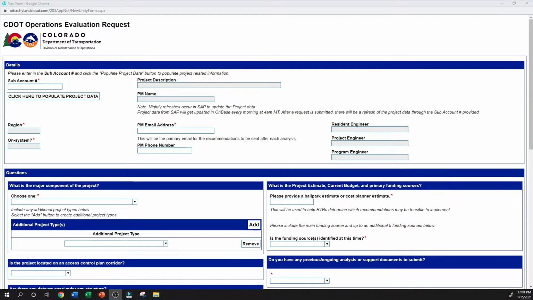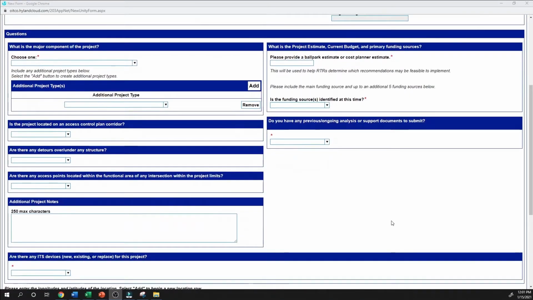Details. Details of the project that are imported from other C.Dot systems except for project manager email address and phone number. Questions. These questions gather additional information used to assist with the evaluation and determine which analyses are required. You will be required to fill out any question with red asterisks.